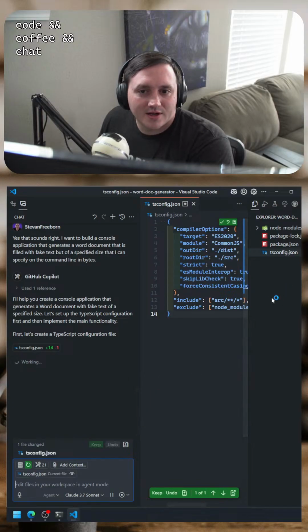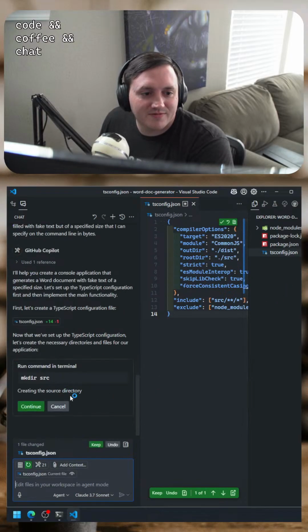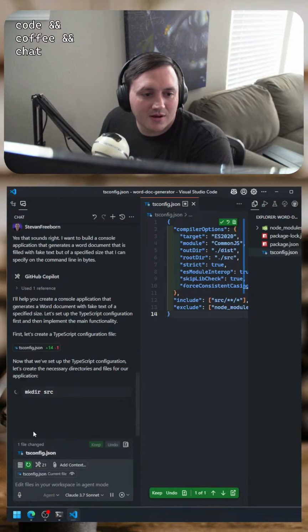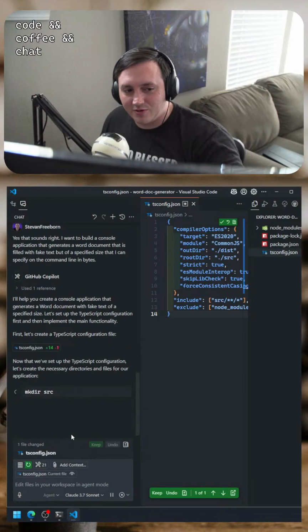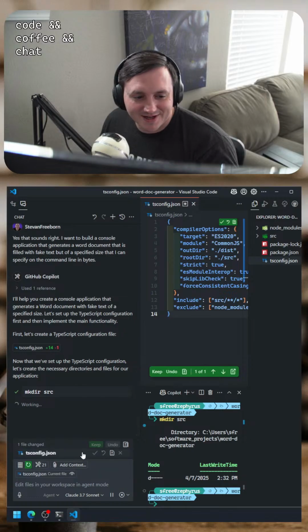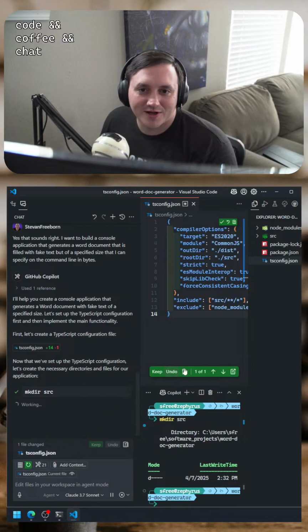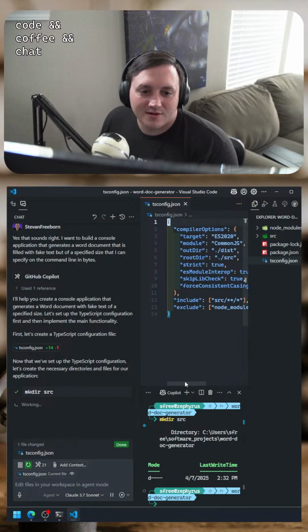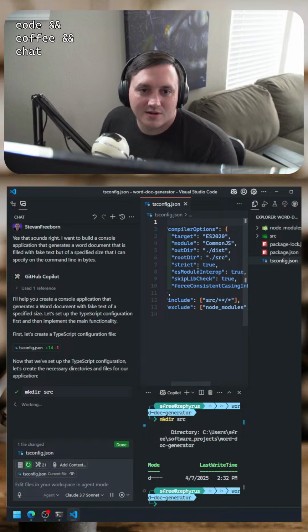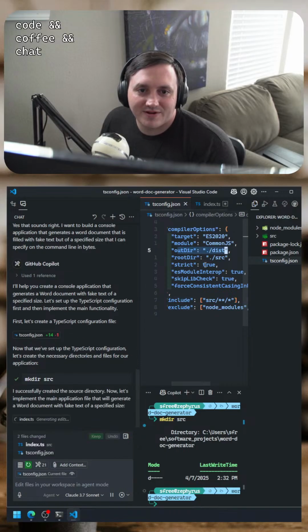All right, it created a TypeScript config file. I'm just gonna let it do it. I'm not gonna intervene or do anything. I'm just gonna totally let it try to work itself out. Let's see. Want to keep this. I mean, this looks pretty basic, right? We're including source, we're excluding node modules, we have a dist folder.